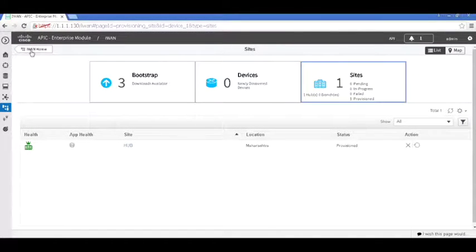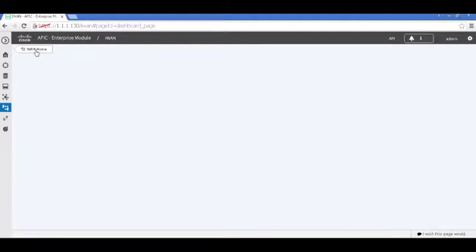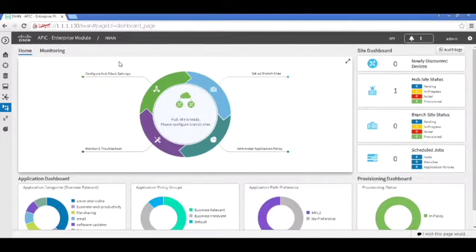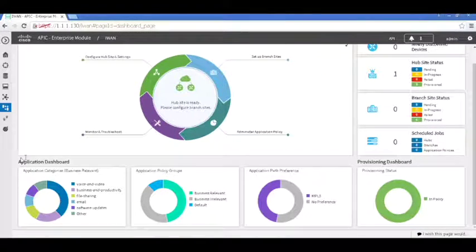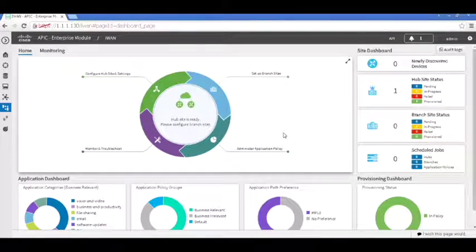Go back to our iWAN homepage and provision our branch devices now. As you can see, once the hub site is configured, you have all the other options highlighted now. On the hub site status, you can see that there's one hub site which has been provisioned, and it has also configured some of the application categories, application policy groups, and path preferences. We'll come to that in a little while.